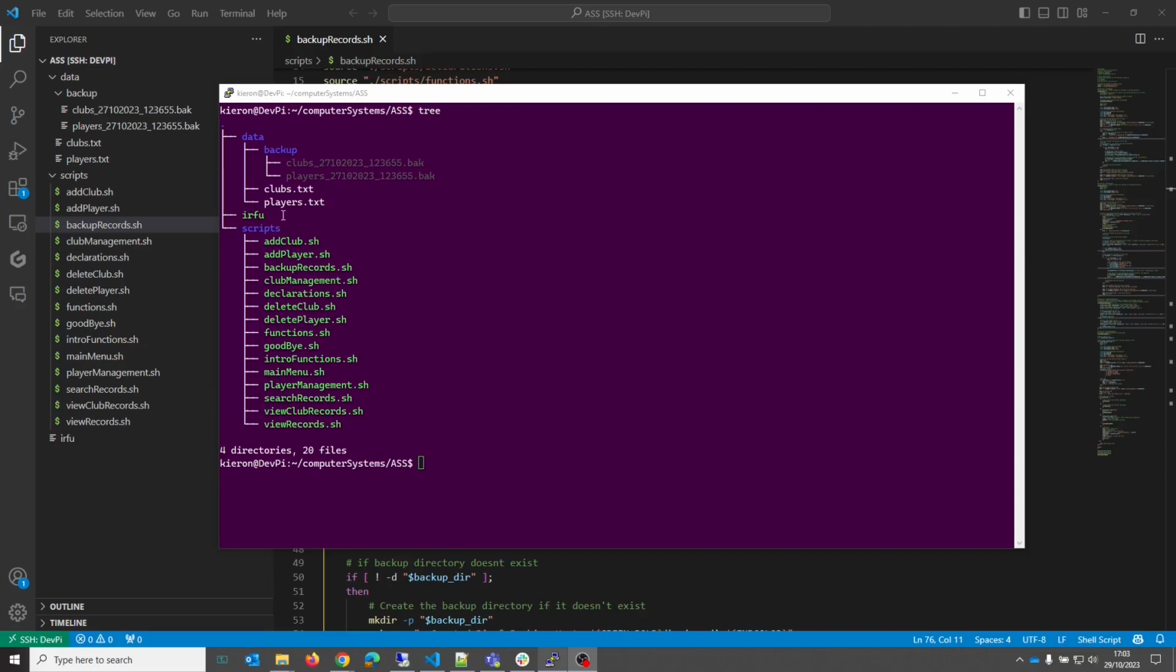I have the IRFU file, which is actually the main file to load up the app, and then I have a scripts folder which contains all the different scripts which are linked in together for adding a club, adding players, deleting and recovering records, club management. I have a declarations file, a delete club, delete player, functions, one or two functions that are used in a couple of different files, goodbye, just displaying the goodbye message, an intro, displaying the intro, a main menu, which displays the menu at the start, and a player management file, search records, view club records, and view records.